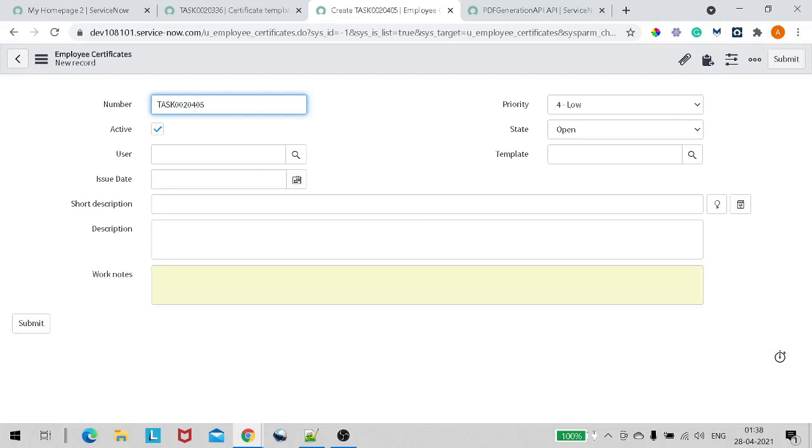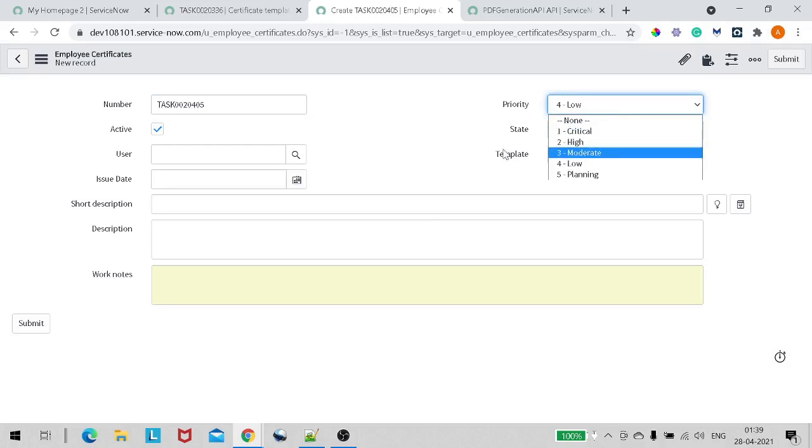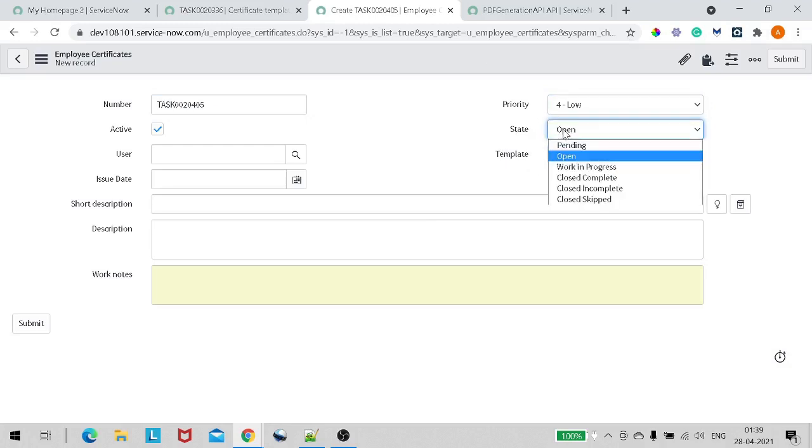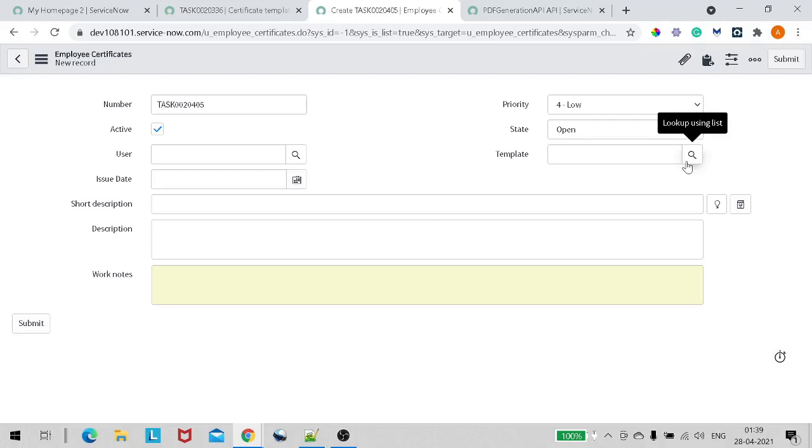Issue date: I was planning to add one more attribute on the certificate, that is, at what date it got issued. Then short description, then priority. I don't know why I added priority. I think I should remove it. Then state, and after state it will be template. Here a manager can select the template, which particular template he wants to give to that employee.